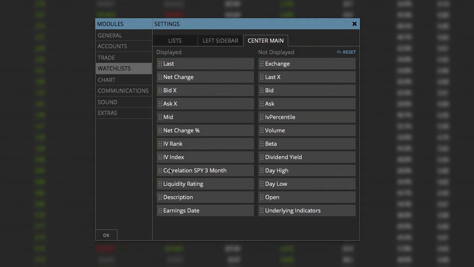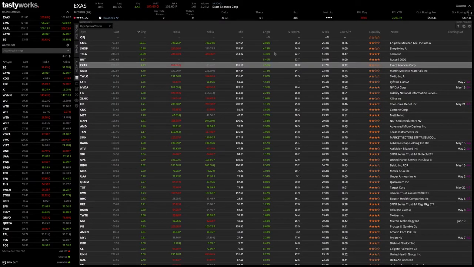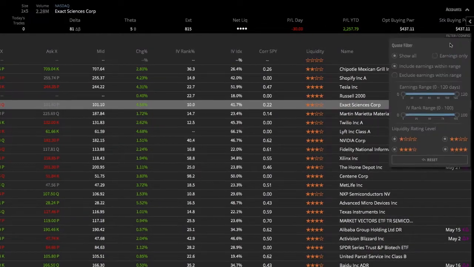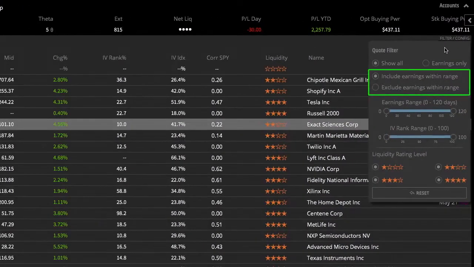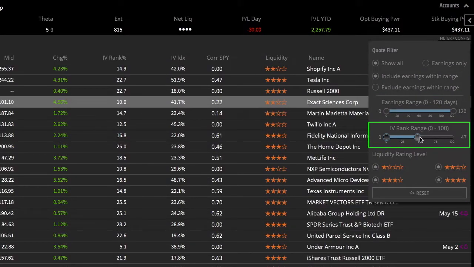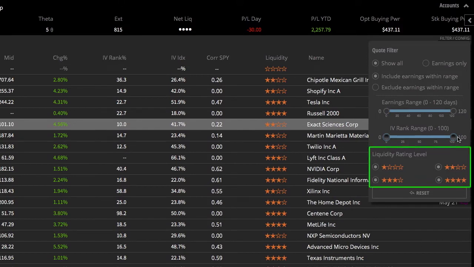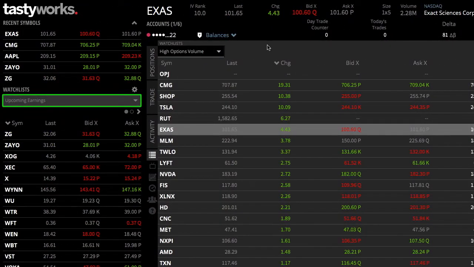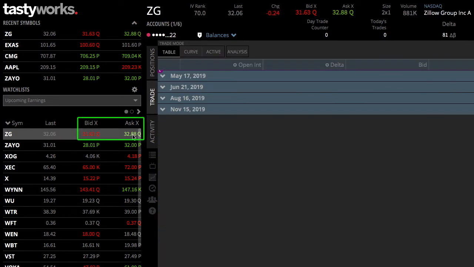You can also filter for a specific subset of underlyings by clicking on the funnel in the upper right corner of the page. For example, you can exclude or include underlyings with earnings, and filter for specific implied volatility and liquidity ranges. The more orange stars you see, the more that underlying is traded each day. Don't forget, you can view any watch list along the left sidebar as well, and place trades directly from that section too by clicking on the bid or ask prices. To edit the columns you see, just click on the gear in the upper right corner.